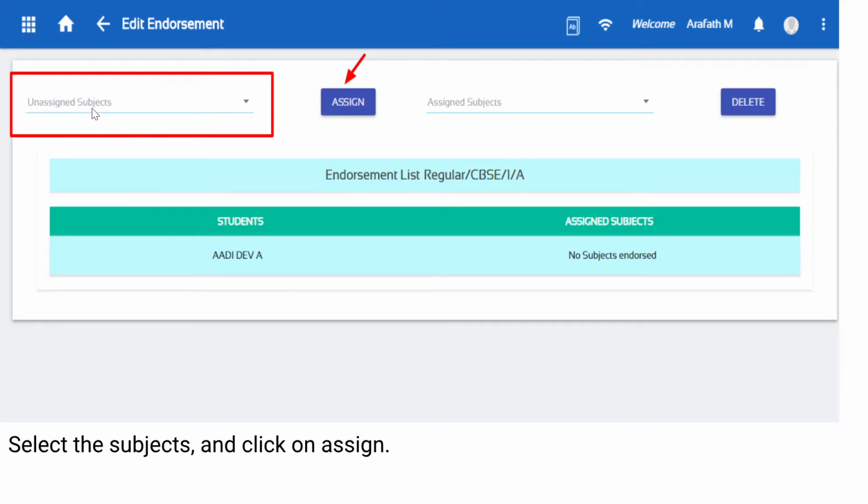All the subjects which are not yet assigned will be listed inside the unassigned subjects. Select the subjects which need to be assigned for the selected students. After selecting that, click on the assign button.